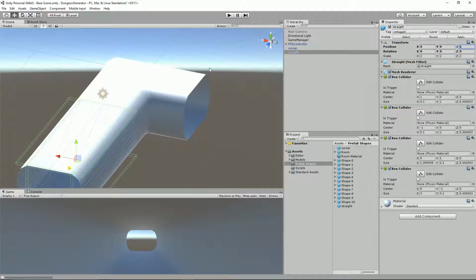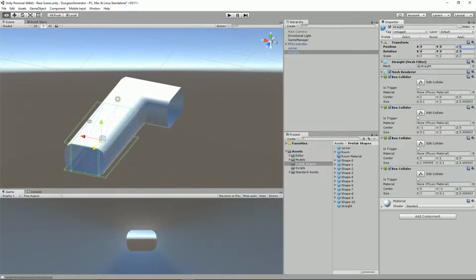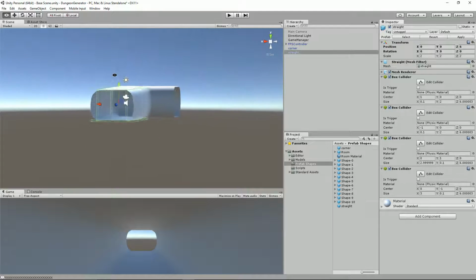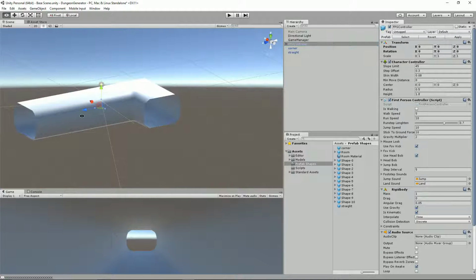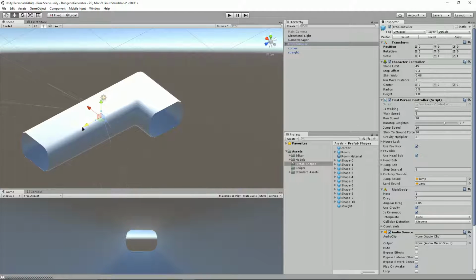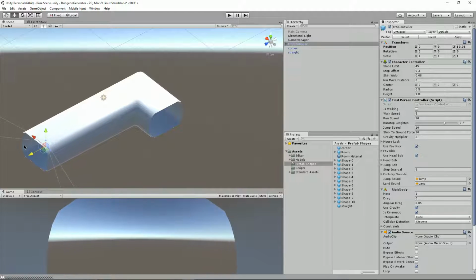And now if I run this, where's my first person controller? Where are you, first person controller? You're there. So let's just move you back over here. You're facing the wrong way. That's all right. We'll turn you around in a second.